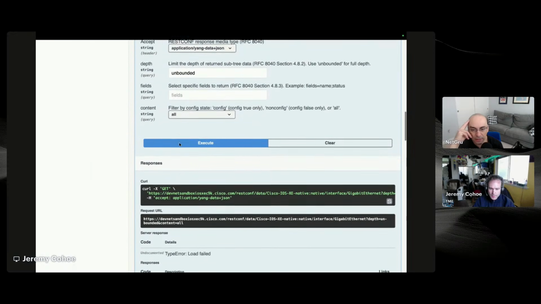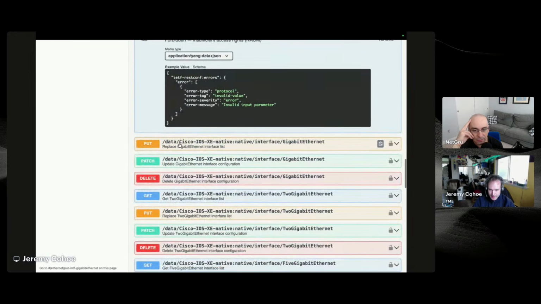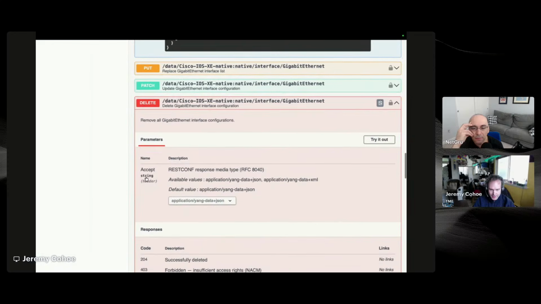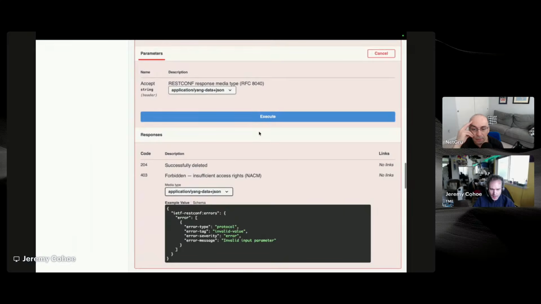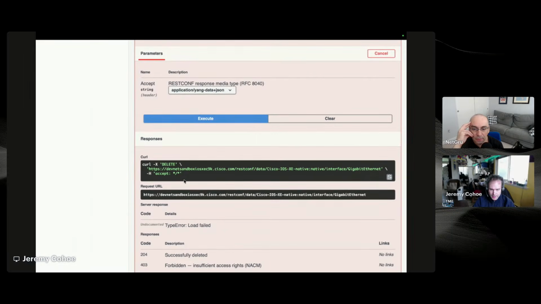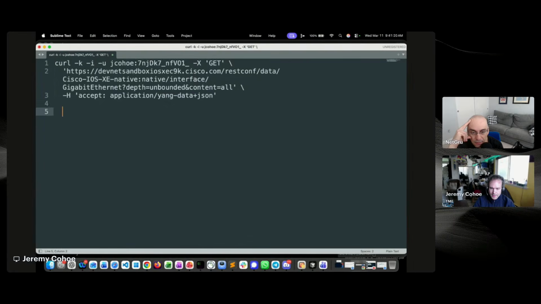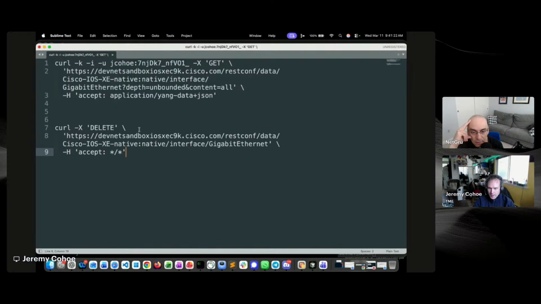So this is just a get. Let's see for like a post. Okay, let's see put or patch. Put. Let's do a delete. That'll be the easier. Let's try to delete first. So we're going to execute. Let's see, does this actually look right? Delete gig 0. Well, it's going to delete everything under gig Ethernet, right? So that's probably not what we want, right?